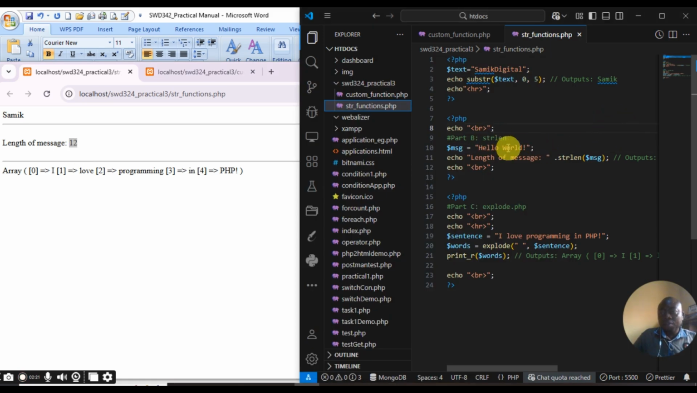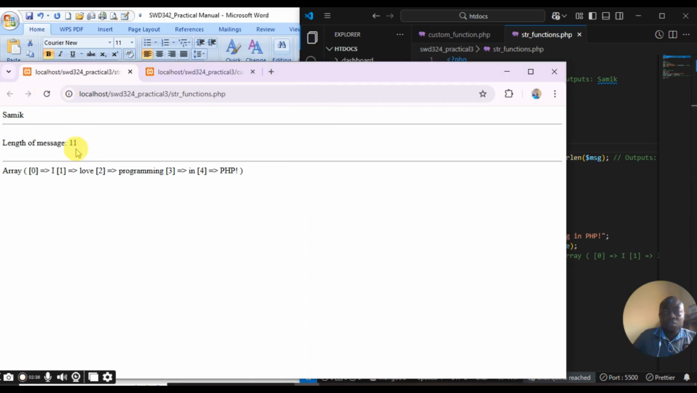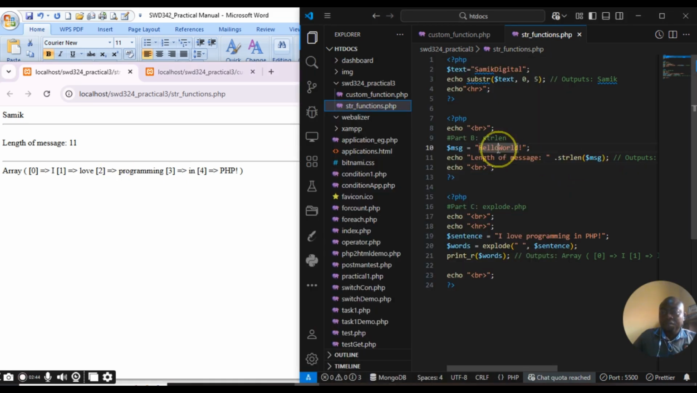So if you close the gap between hello and world, then what you should see is 11 and not 12. Very good. So the number of characters you add will determine the size or the length. It will increase. Then moving to the third part, which is part C, explode.